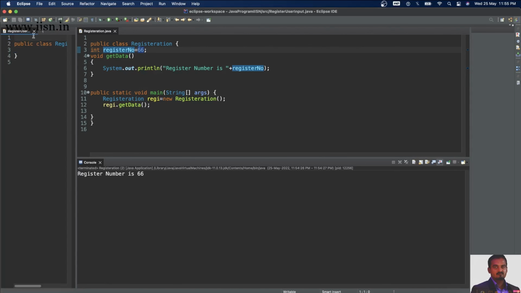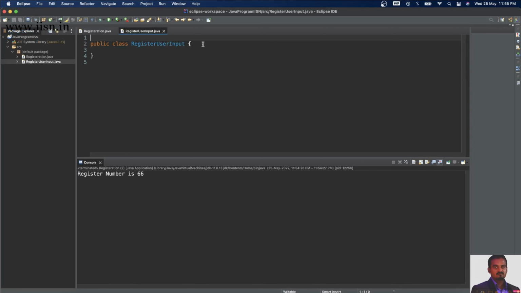Okay, in this class I am going to get the values from the user. I am going to declare two variables. One is going to be a registration number, another one is going to be a string name.